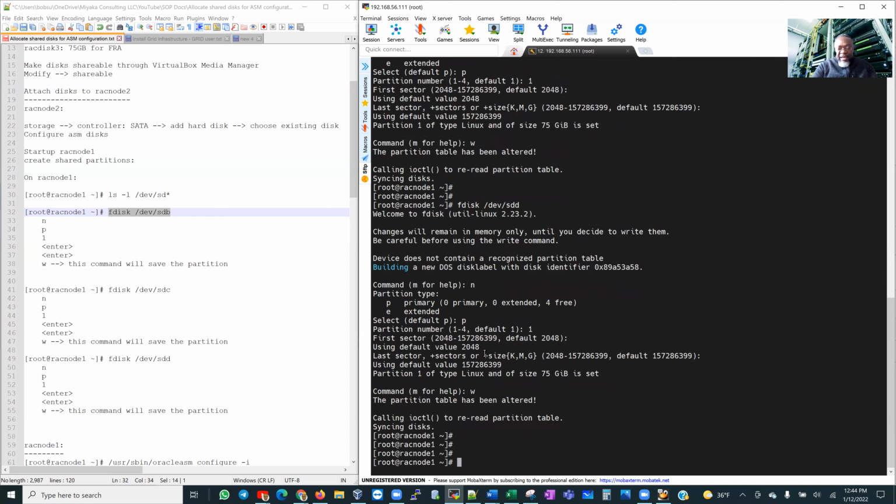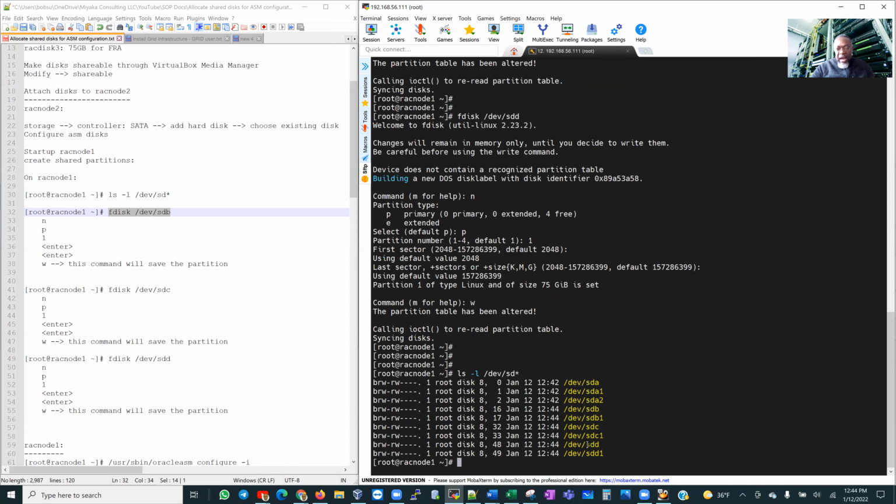Now, let's go ahead and take a look at that location like we did before. So ls -l /dev/sd*. You now see that sdb has been partitioned. So there is sdb1, sdc1, and sdd1.